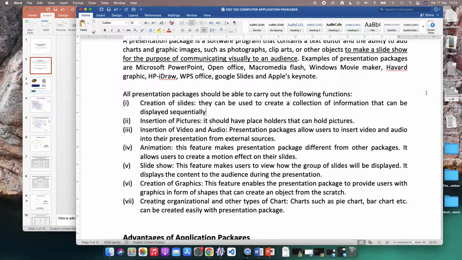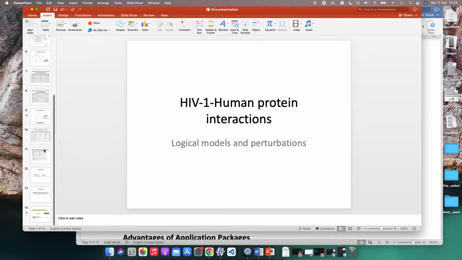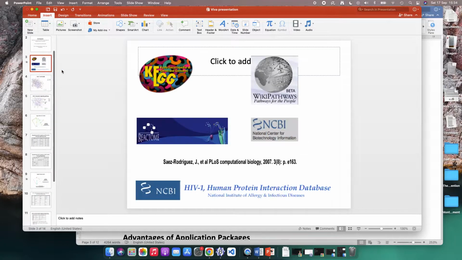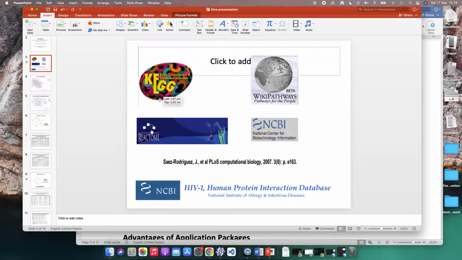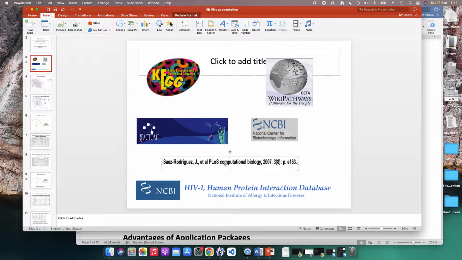so we said all presentation packages should be able to create slides, number one. Number two, all presentation packages should be able to insert pictures. So let's take this little by little. First and foremost, if you look at this, this is a picture. All these are pictures that were taken.